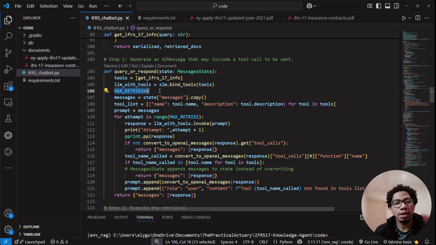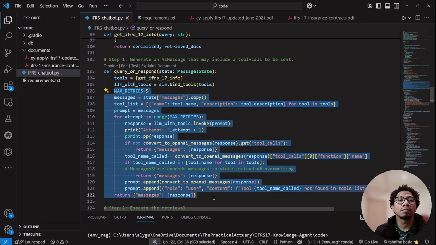And in here, I basically say there must be a maximum of 5 retries. So I mentioned earlier that there are potential scenarios where this thing can fail. Because I'm using a very small model, this small model can return an incorrect function name, or an incorrect function argument. So this is basically my way of mitigating against that. So some sort of exception handling.